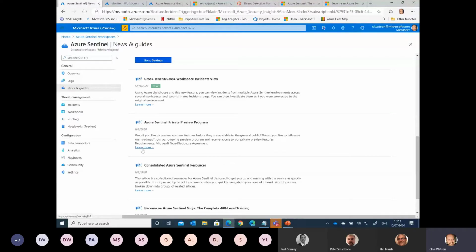But if you sign up here, and only one person in the organization needs to sign up, you then get an email to tell you when new previews are arriving. It doesn't mean you have to join the preview. So it's a good thing to do. If you do have an NDA with Microsoft, you can click that, fill in a form, and you'll get an email notification of any upcoming previews. If you're interested in it, you can join that preview and work with us on that early part of the preview program. If you're not interested in that particular one, you can wait for the next one.